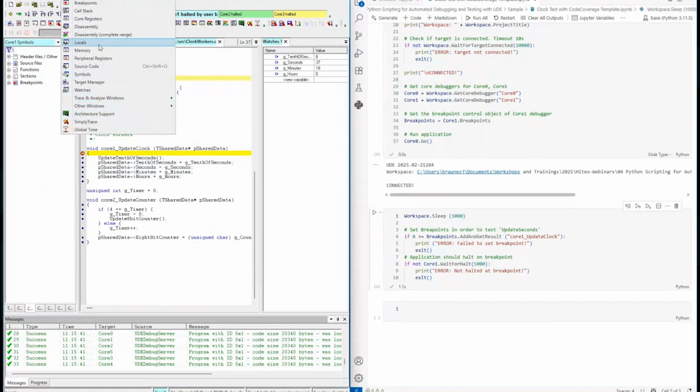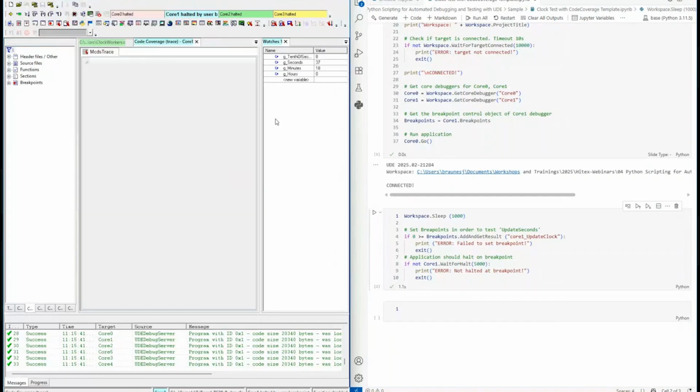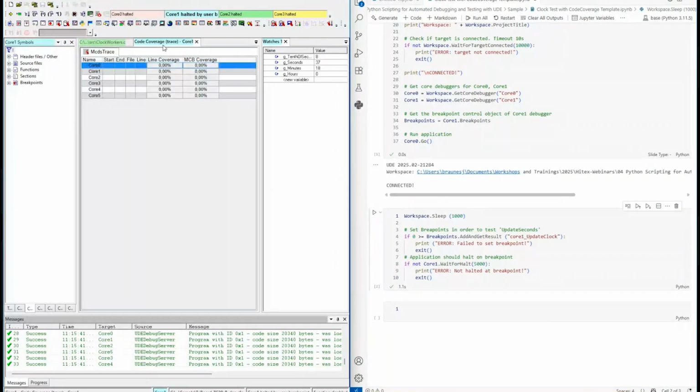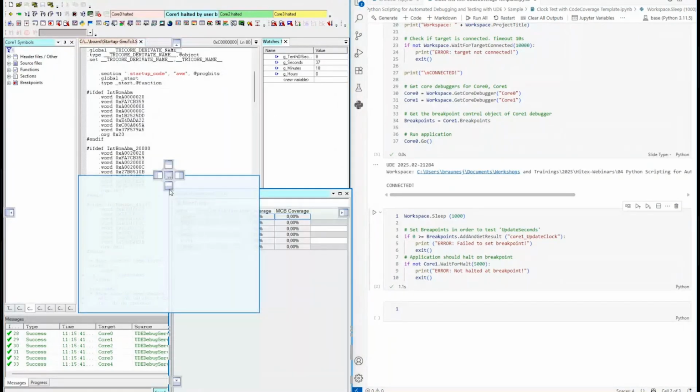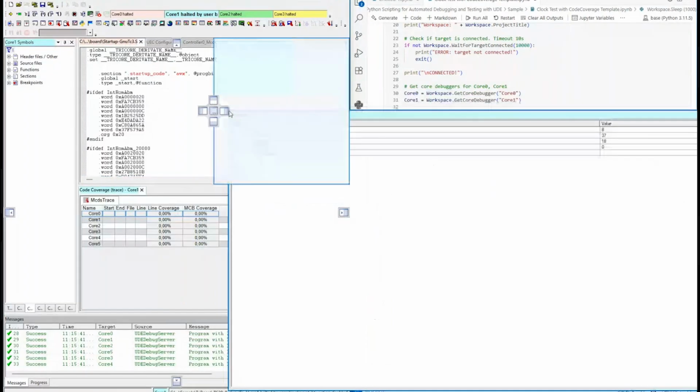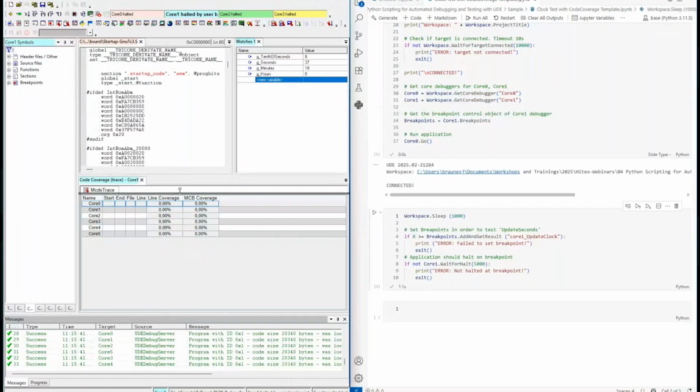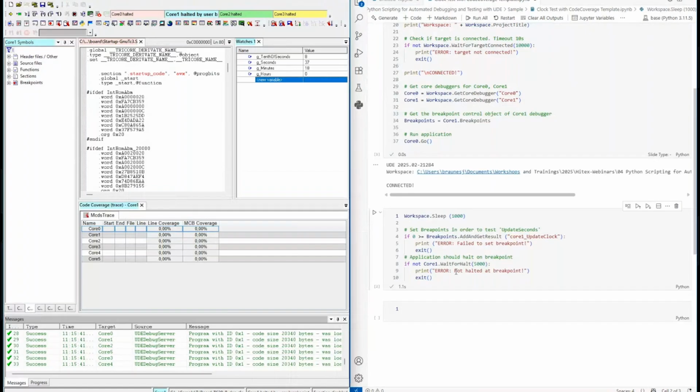Okay, and then we want to look at the code coverage in parallel. So I open the code coverage window as well, and I rearrange my windows a little bit here. Okay, that's the code coverage window. And now we want to write our test script or tester script.